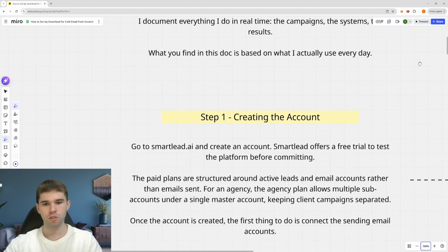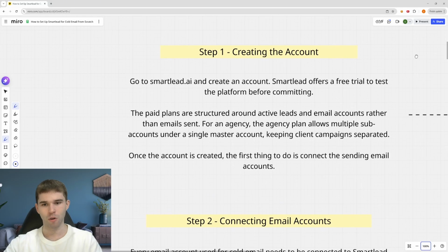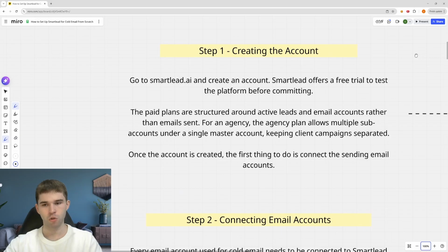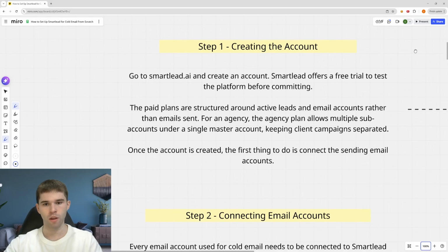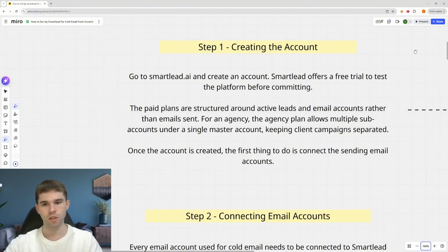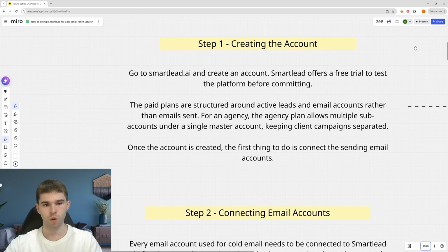So step number one is obviously to create an account. So go over to smartlead.ai after this video, of course, and create an account. Now, Smartlead offers a free trial to test the platform before committing to it. And the paid plans are structured around the active leads and email accounts rather than emails sent. Now, for an agency, the agency plan allows multiple sub-accounts under a single master account, which is very helpful in keeping the client campaigns separated, so it's very clean.